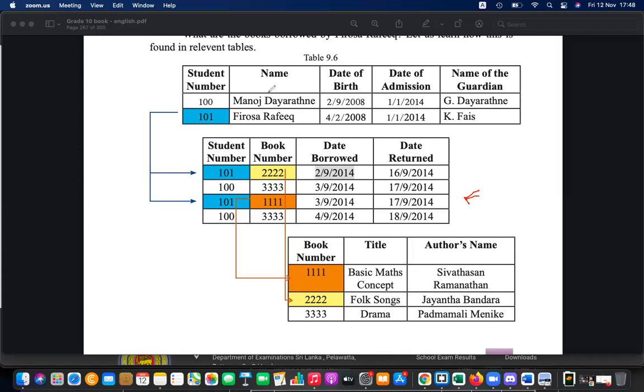What is the primary key of the first table? What is the primary key of the first table, son? You have to answer, come on.